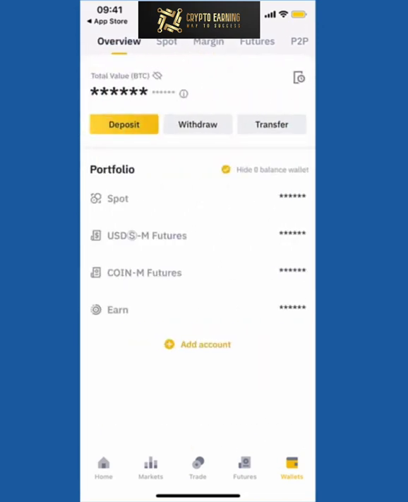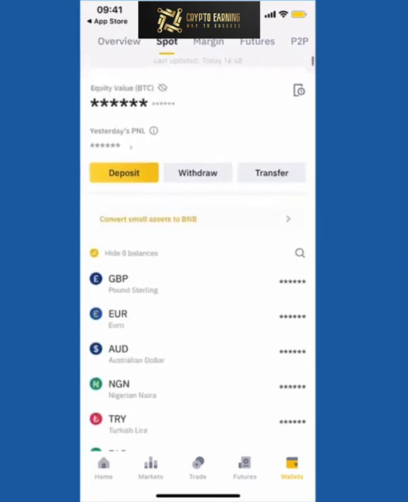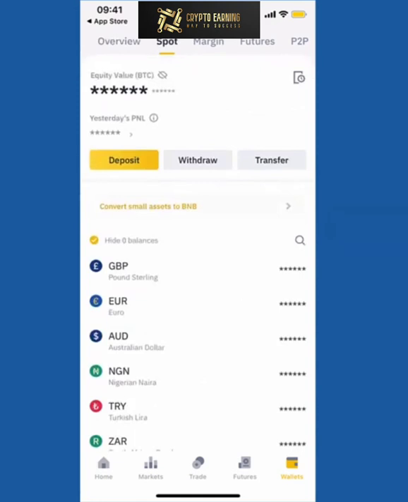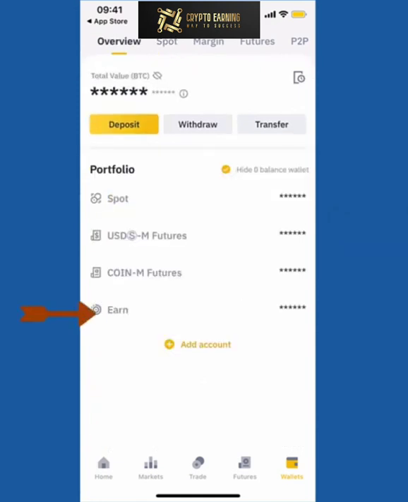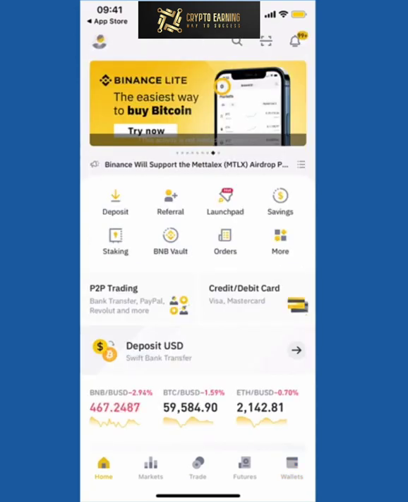What you need to understand is that overview shows you the entire balance of your Binance account, whereas if you go to spot, spot would show you the balance that you have in your spot account. Earn is a Binance savings account, which lets you earn interest by investing your money with Binance. So let's say you have 100 USDT, you can lend that 100 USDT to the Binance savings account, which you do by going to the homepage.